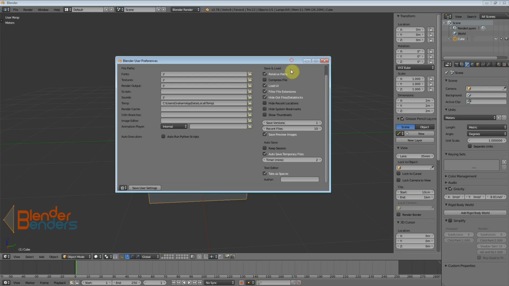Okay, coming down, Blender autosaves by default every couple of minutes. The default is every 2 minutes. You can increase or decrease that time interval. What this means is, if Blender crashes, you should be able to get your file back with only losing the last 2 minutes' work.